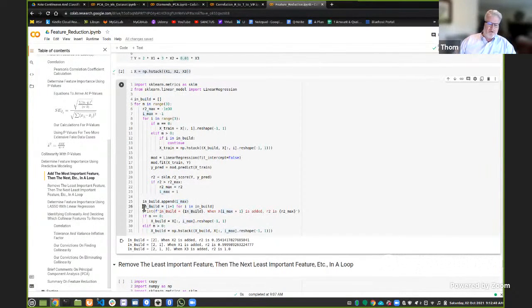And this is just a reporting version here. I'm just saying, oh, I don't want to use program numbering. I want to use the other numbering. Then I just do a little report here. In build equals that. So it shows me how it's being built back up. And when the in build is, when this feature xi max is added, R squared is this value.